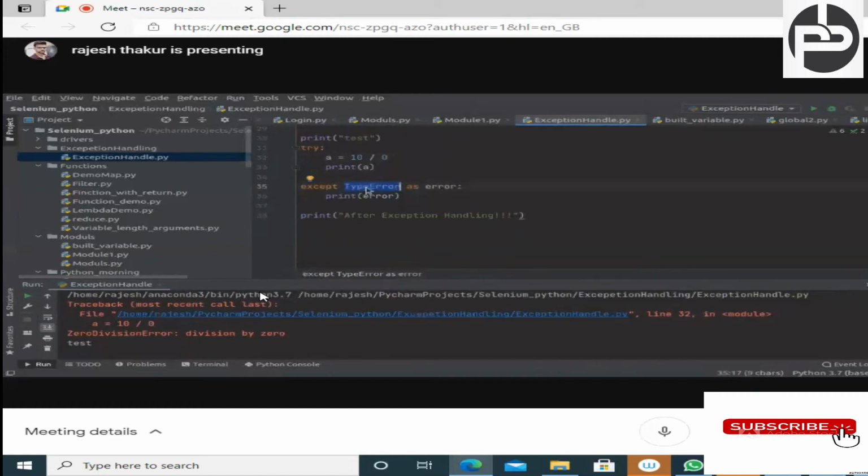You cannot handle it. Okay, let's go. In a single try block, you can write multiple exception handlers. Meaning what I'm trying to say, just try to understand. Be with me.